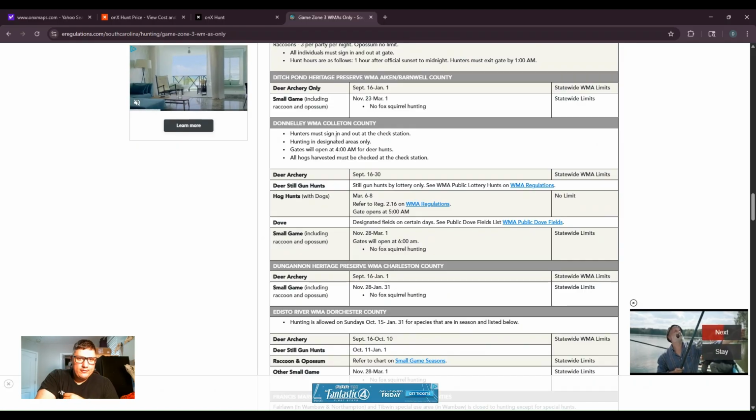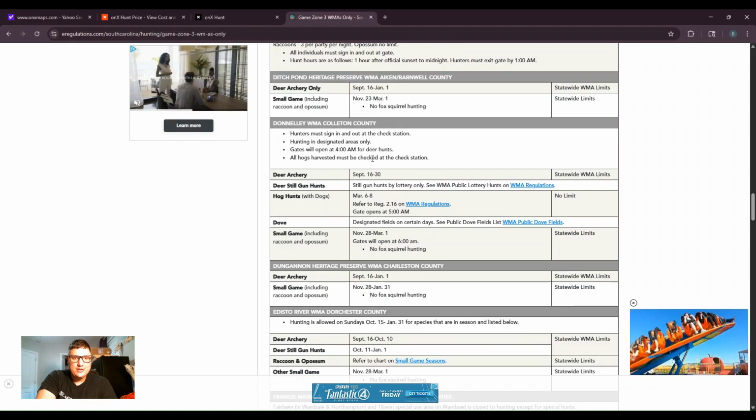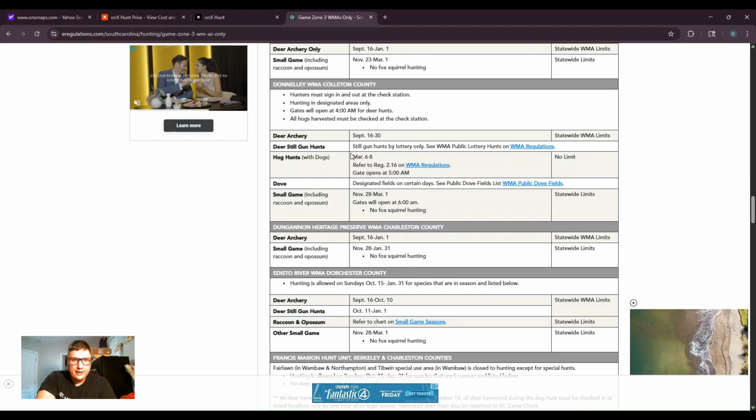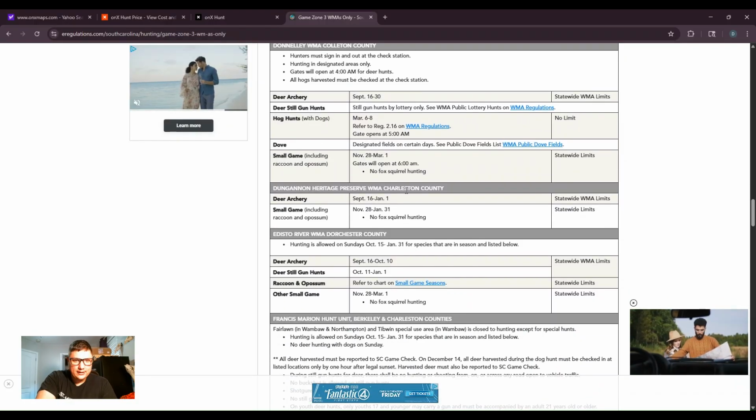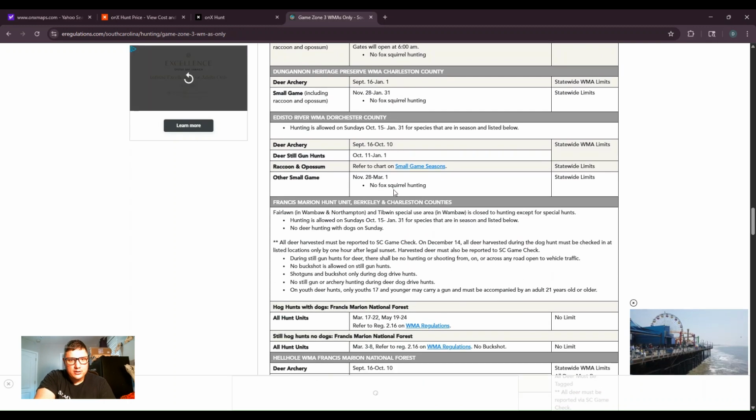Donnelly WMA. I've been to that one. I pulled a tag for that one, and then I was not able to meet their requirements to actually use that tag, which was unfortunate, but whatever. I lost $15. Who cares?